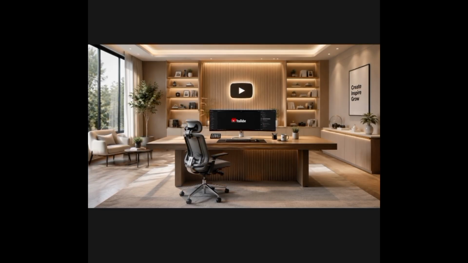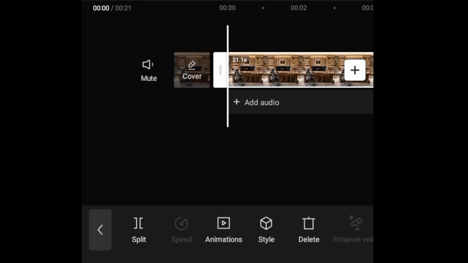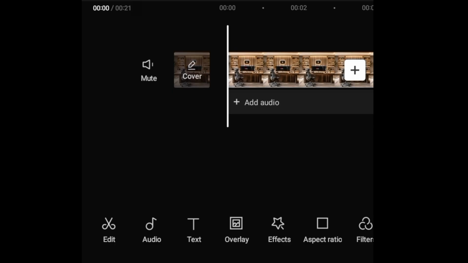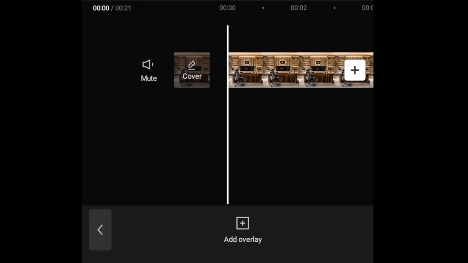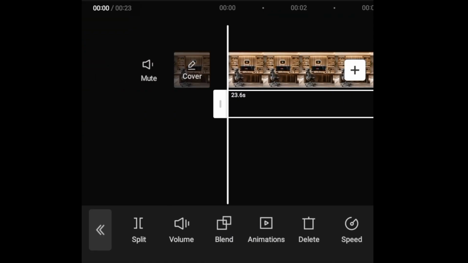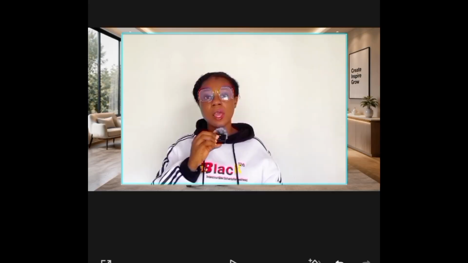So I'm going to be making use of the first background. Once you bring in your background, you have to adjust it a little. Okay, so after adjusting, I'm going to bring in the video I want to change the background of. So I'm going to click on overlay. Once you click on overlay, click on add overlay, then come over to the video part. Then I'm going to select the video I want to change the background of. Now this is the video.